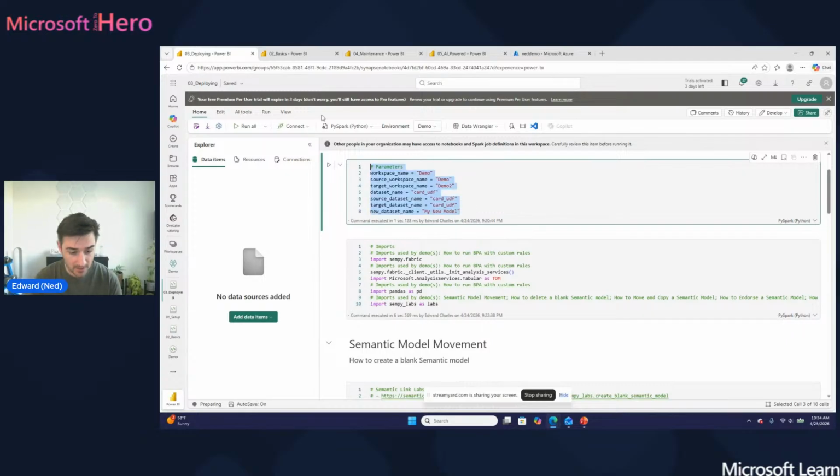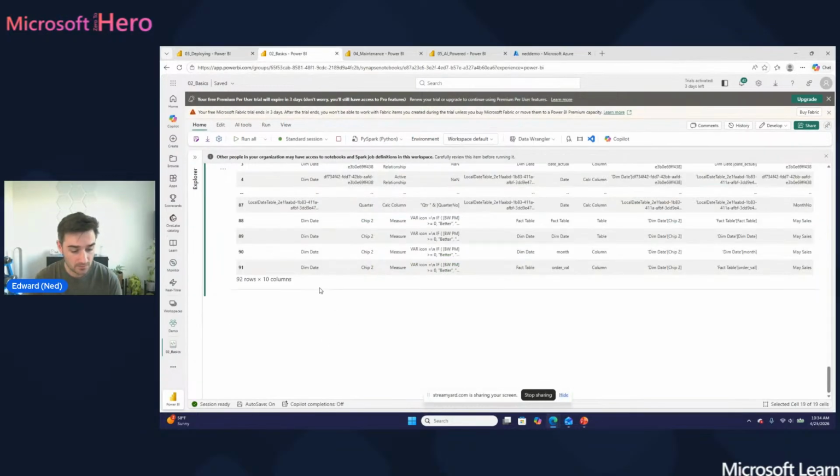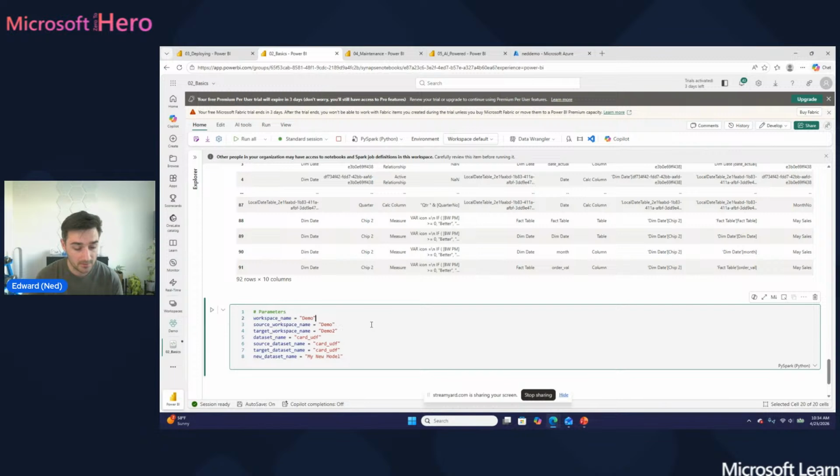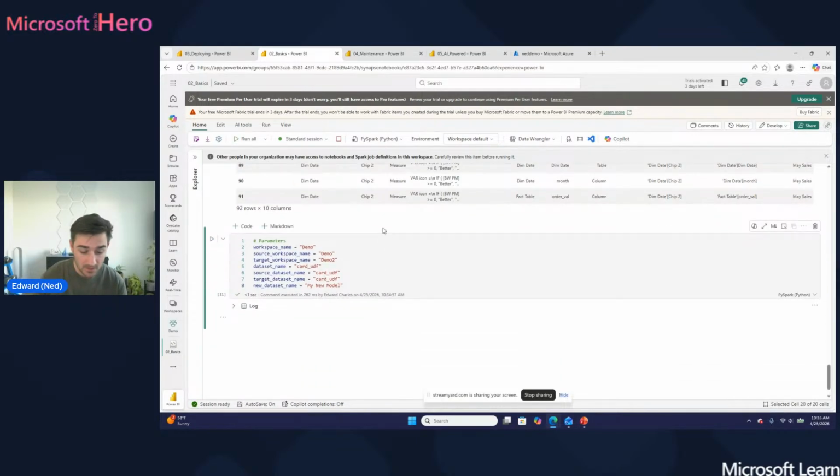So again, I've got some parameters over here. I've got my workspace name again, which is demo. I have a source workspace name, a target workspace name, a data set name, a source data set name, a target data set name, and a new data set name. So if I run all of these, I've now set some additional parameters, and we can now get into some more fun demos.